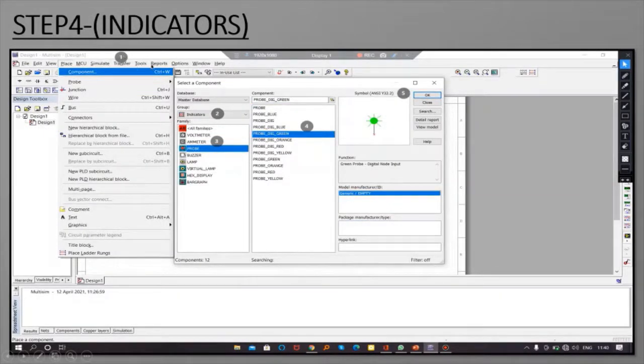Next, step 4, we need some indicators, which make our circuit a little easier. So Ctrl W. From group, we have to select Indicators, then select Probes. There are different colors of probes: blue, green, orange. You can select as you wish. I prefer green. As you can see, here's a hex display. You can also use this hex display, which makes our circuit a little easier to verify.